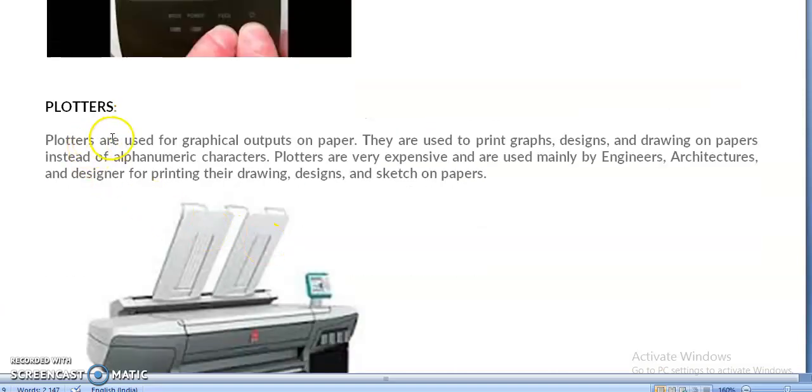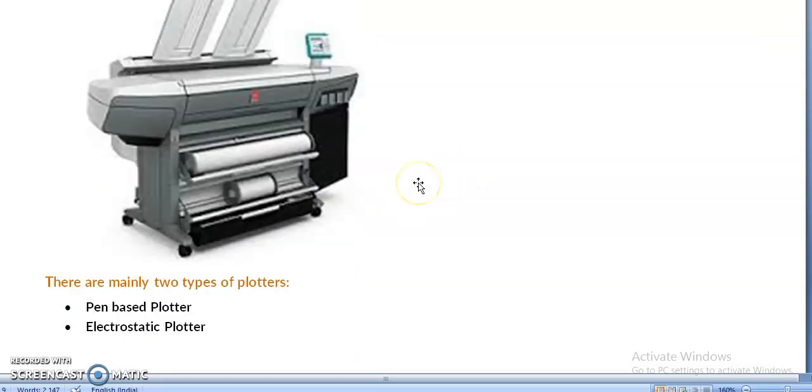Then the plotters are used for graphical output on paper. They are used in print, graph design, and drawing on paper instead of alphanumeric characters. Plotters are very expensive and are used mainly by engineers, architects, and designers for printing their drawings, designs, and sketches on paper. There are mainly two types, the plotters that we have already studied: pen-based plotters or electrostatic plotters.